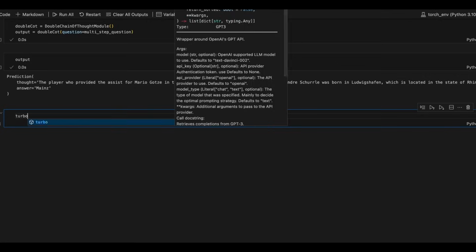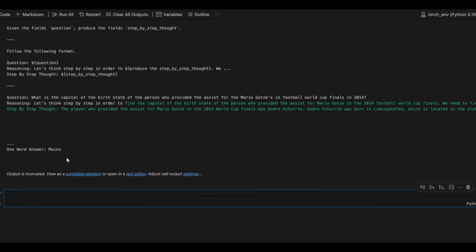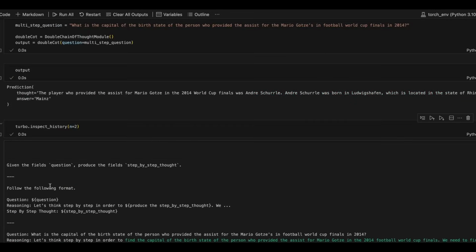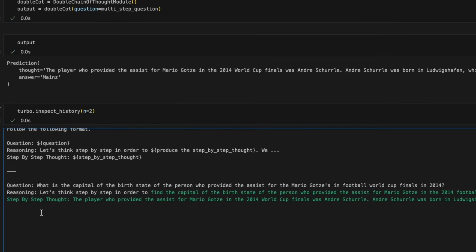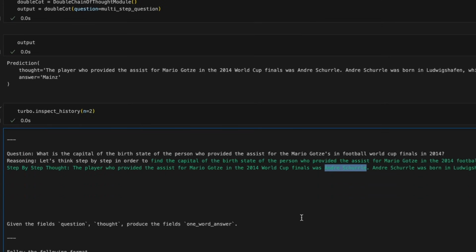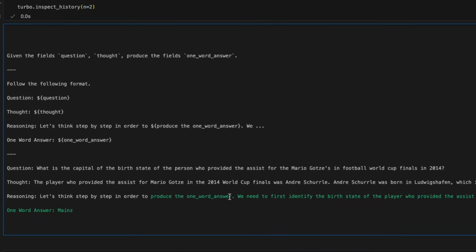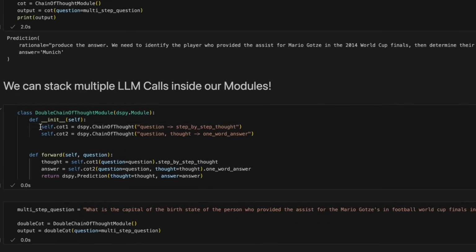And if we inspect history, and let's say we take the last two, then we will see that the first prompt it runs takes a question and outputs this step-by-step thought, where it basically discovers that the person we need to find more about is this guy called Andre Schurl. And in the second one, it basically takes the thought and then determines the correct answer. And that is the power of being able to stack multiple smaller modules inside your much larger LLM program.